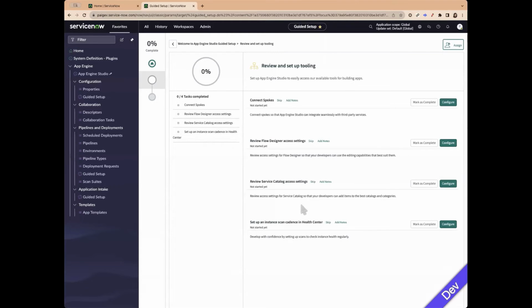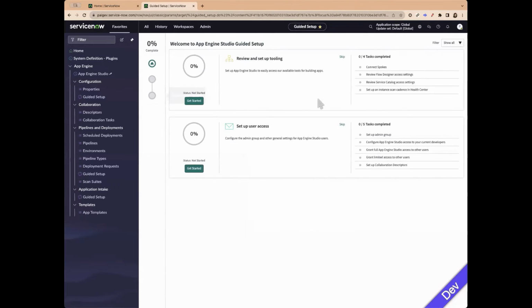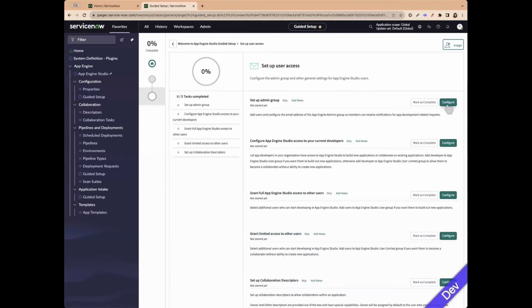And so once you've configured all of these steps, you move into the next one, which is setting up user access. So here, you're setting up the administrator group, which already exists. You're just adding individuals to it. What those administrators do is they receive notifications for application development. This becomes even more important if you do set up AEMC in production. You'll want those group members in production, not necessarily in your sub-production, but they're going to be the individuals that approve the app intake requests that come in.